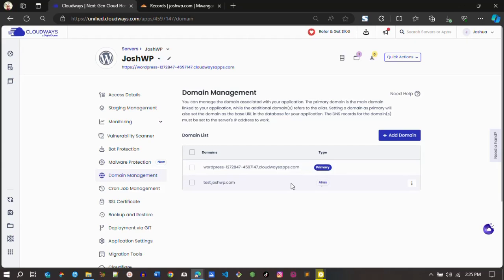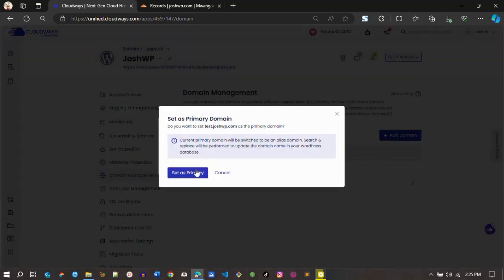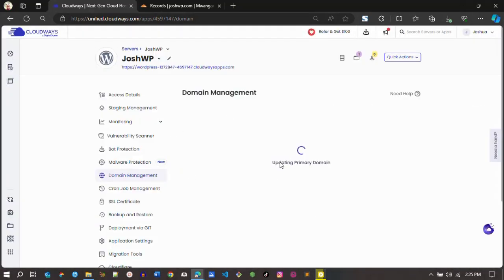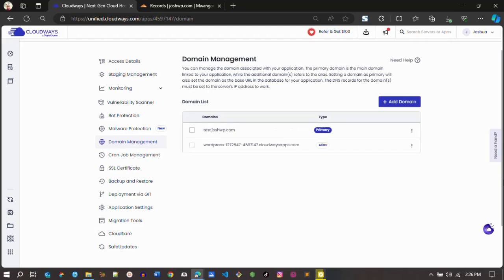Now as you can see, you realize that the staging URL is primary. So you want to change that. You want your own domain to be the primary domain. So click on that icon and then primary, and set as primary. Then give it some seconds for it to update the primary domain. And now we have a success message.